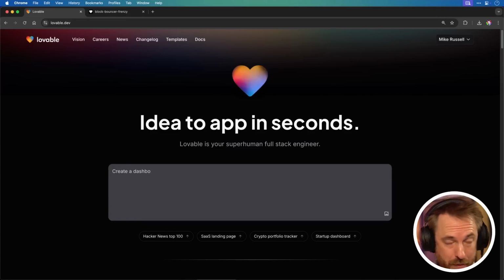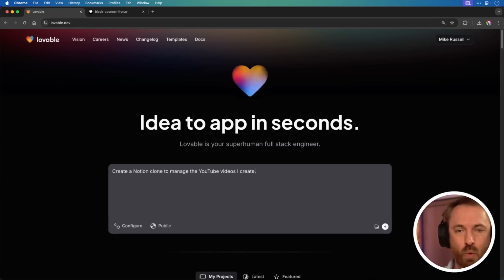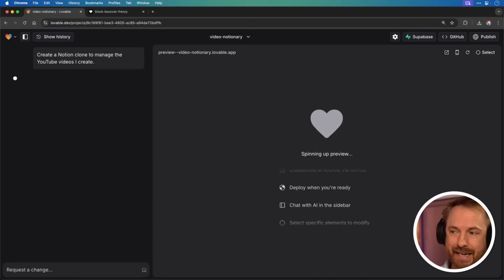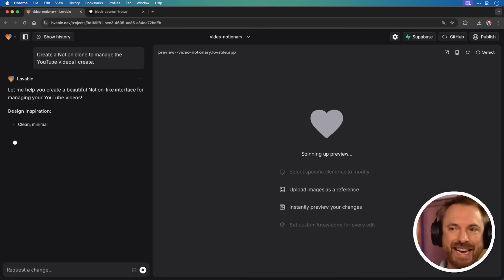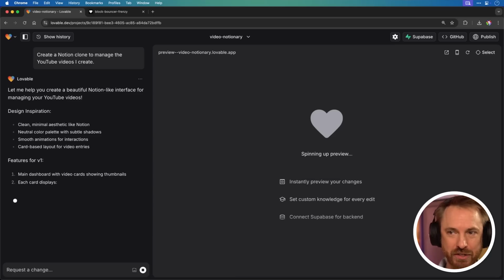Now, as one of the superpowers of Lovable is tight integration with Supabase, that's a back-end database that can store information, I thought I really want to try that feature out. So a very simple one-line prompt, create a Notion clone to manage the YouTube videos I create. That's all I'm going to say. Hit enter and let Lovable go ahead and see what it creates. Create a Notion clone to manage the YouTube videos I create.